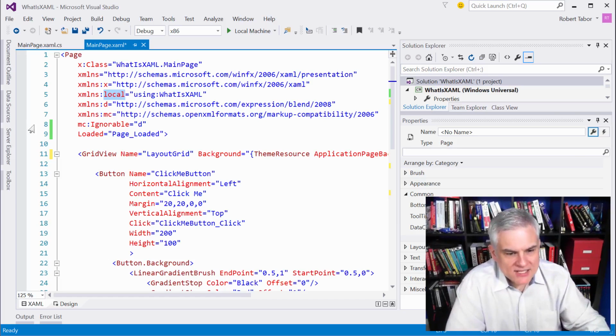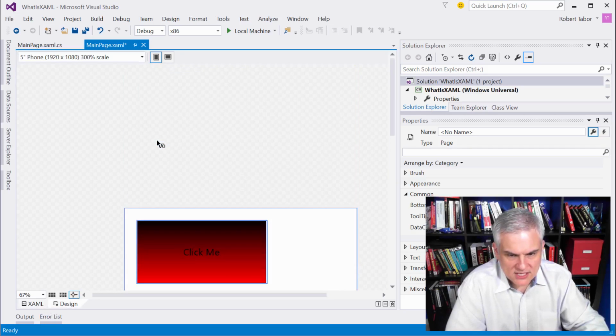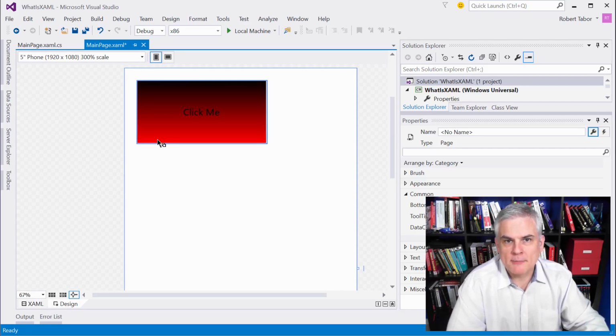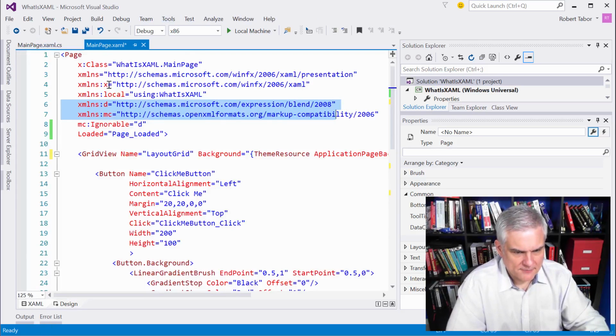Okay. Now the last two are actually used by designers. So you can see that this actually says something about Expression Blend 2008. These are actually used to represent the design view that you see here and that you would see if you open up Microsoft Blend like we'll do later on. However, if you look at this little line number 8, it says that these are ignorable. So at runtime, we'll just ignore this namespace. We don't need it.